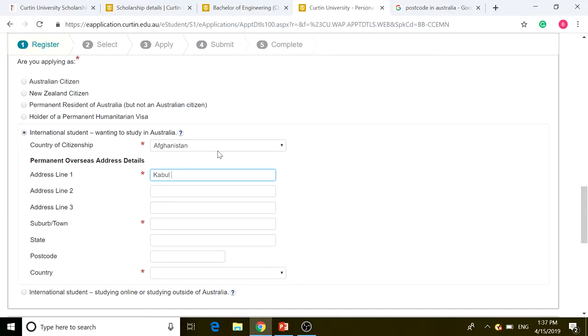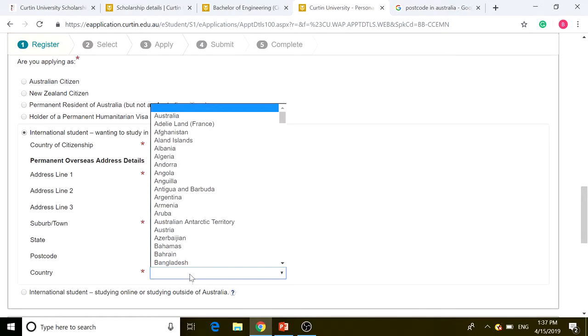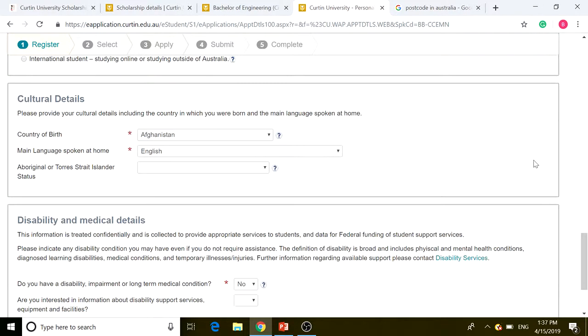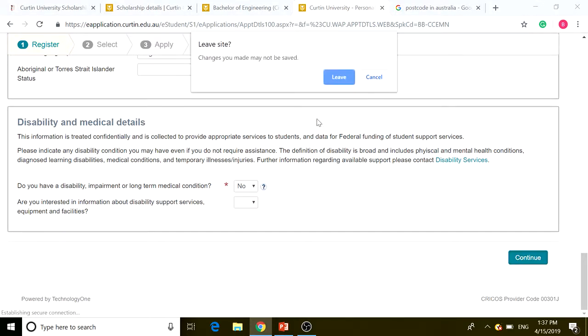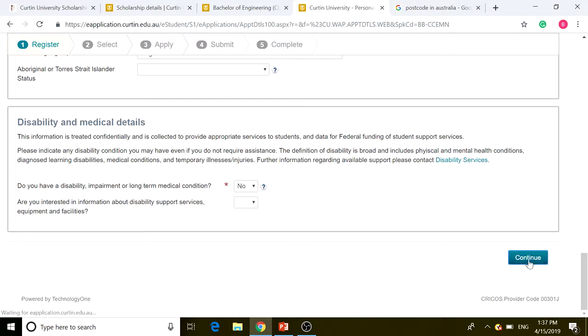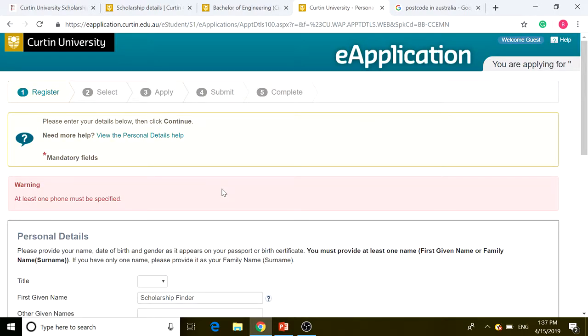Kabul. Kabul. Afghanistan. I'm just going to continue with the application process. I hope this will let me pass the first step. Okay, so I passed the first step, I think. I don't know for sure.